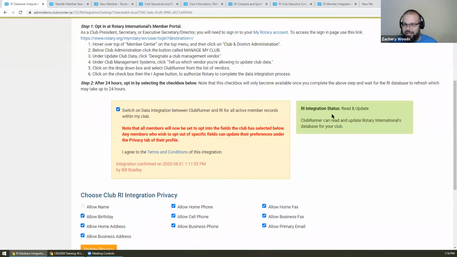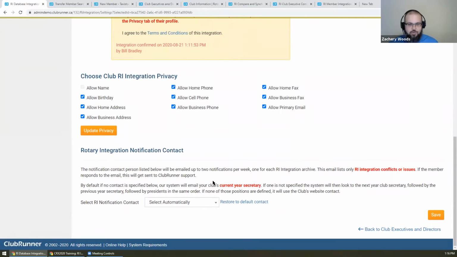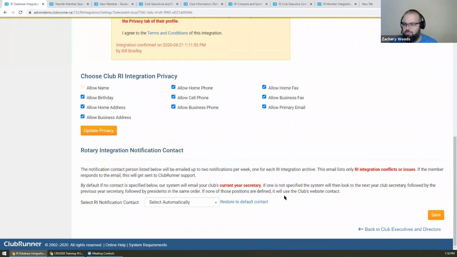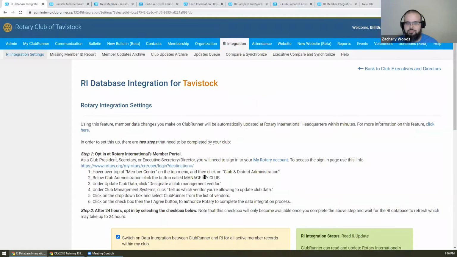We can see the status, we can see the fields that are opted in for the members, and we can see the integration contact, who it is set to, and in this case it's going to be our current year secretary. There are some additional backups on that, and we actually spell that out here. If for some reason you don't have your secretary reported for the current year, we'll look backwards, we'll look forwards, and we'll look to some other officers. If all else fails, we will contact your website contact.